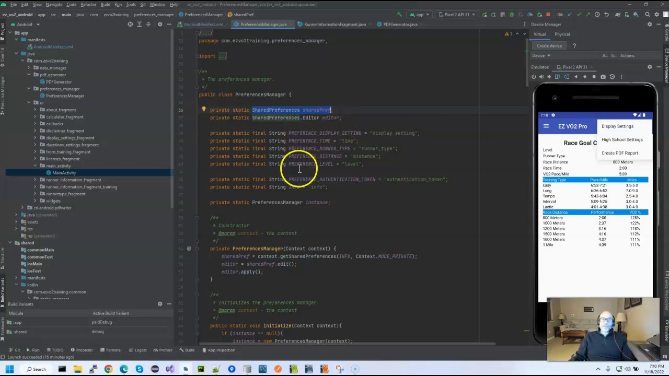Now, I also use constants for the keys that I'm going to be using. So display setting, that's this attribute right here. You can see I'm maintaining several different types of attributes here.